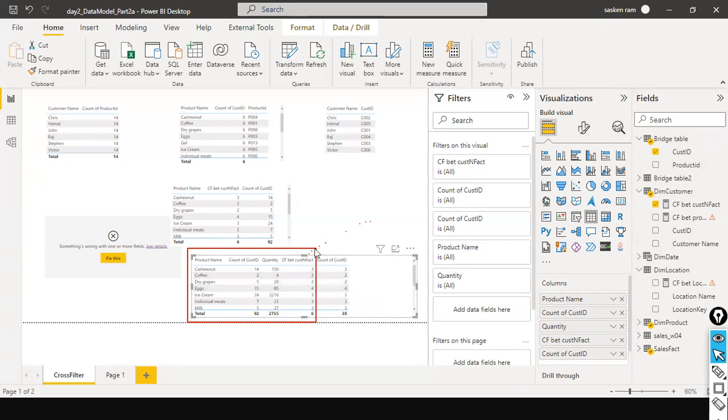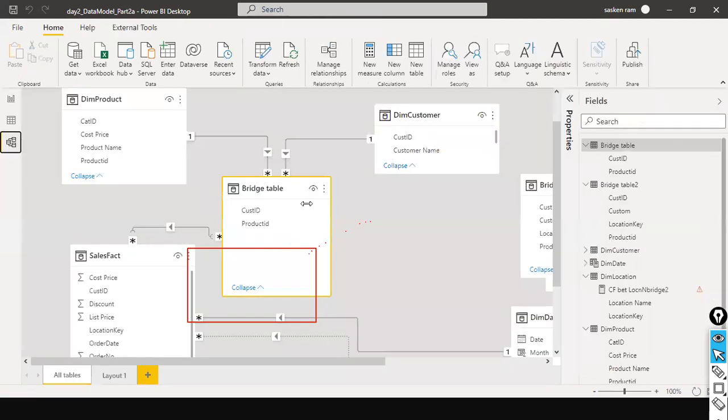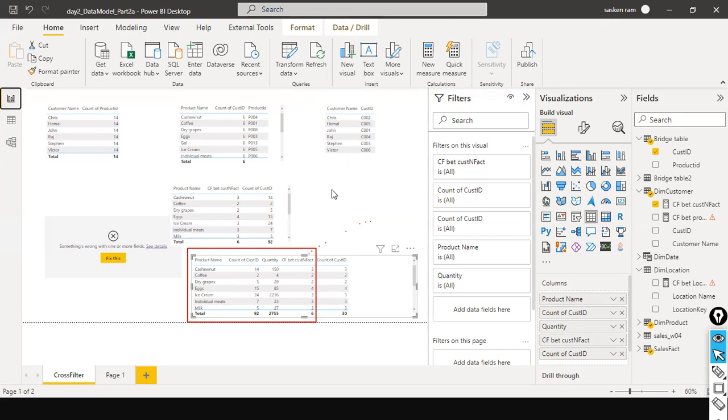So in that case, we don't need a measure also, right? You all agree with me or not? Priyanka. So using the bridge table, we can eliminate it, or we don't need a measure also in this case. Okay, right?